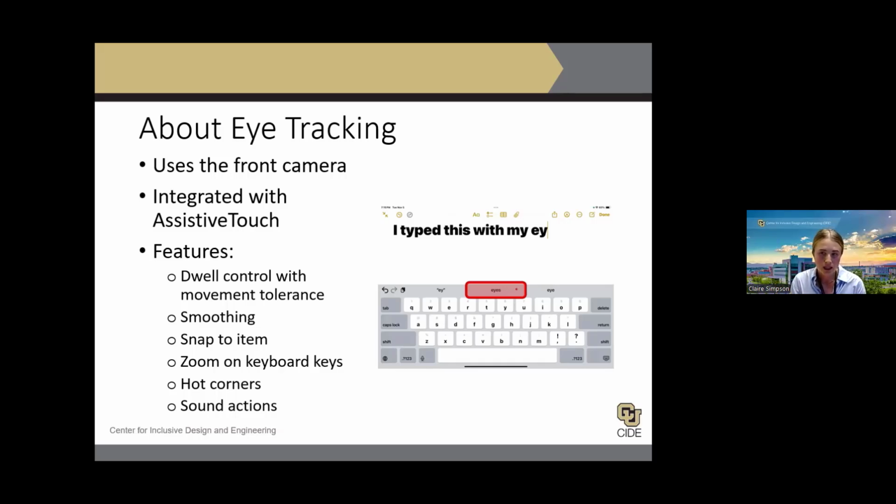Zoom on keyboard keys can be really nice for typing on the on-screen keyboard. Basically what this does is it will zoom in on a group of keyboard keys while you're typing with the eye tracker so that you can more easily select the correct key. And the video that I'll show to demonstrate this will show you that zoom on keyboard keys feature.